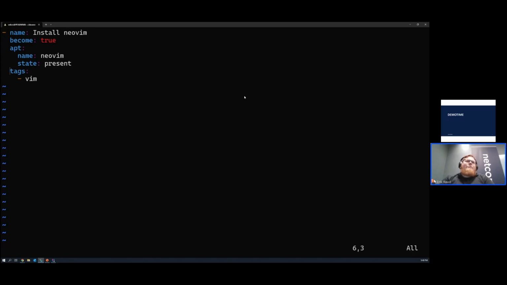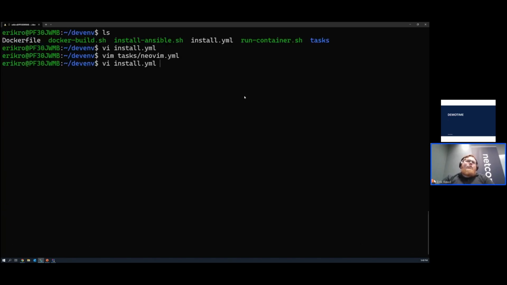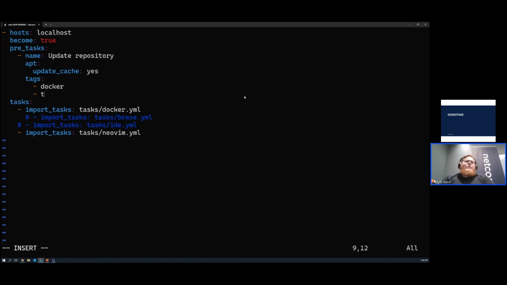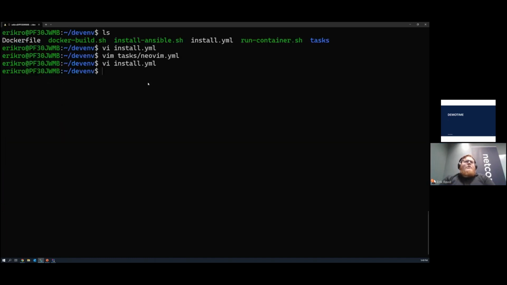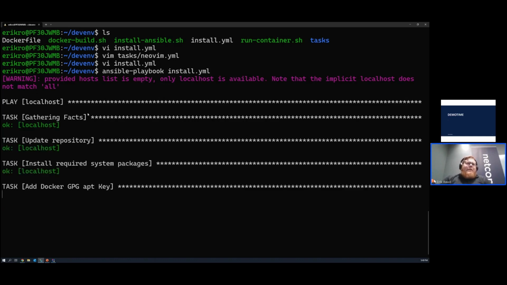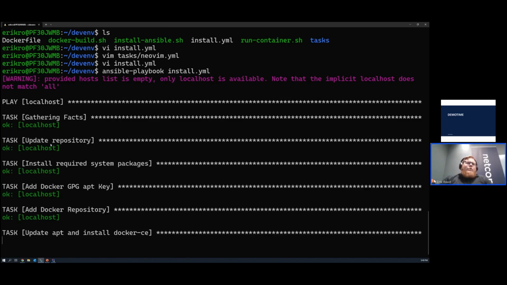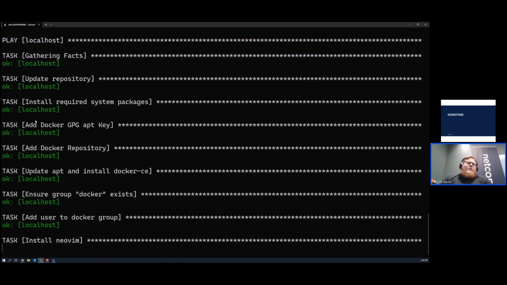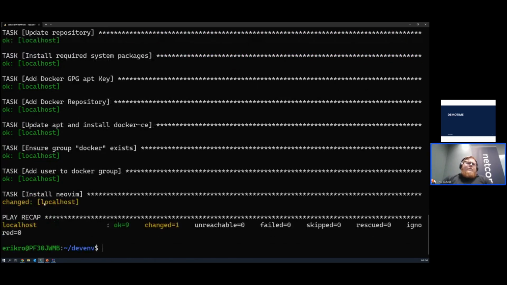We could actually remove this, as mentioned before, but then we have to ensure that we have added that tag here. So the pre-tasks will be executed instead. So we can just do that, and we can run this playbook again. And this time I won't feed any tags, just to see what's happening. As you can see, Ansible will always gather facts. It's just a step to gather information about the hosts where the playbook is running. And as you can see, it will try to run these Docker tasks that we did before, but it will just say okay, since this has already been done. And it will install NeoVim.